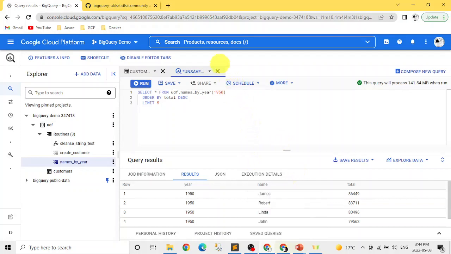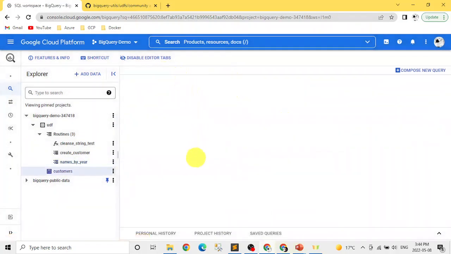Okay, and if we have to drop any routines, we can use a drop statement, or we can click here and click on this. In that way we will be able to drop it. And BigQuery has a system routine table which provides more details about its routines. So let me very quickly show you that too.